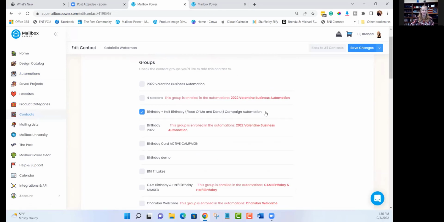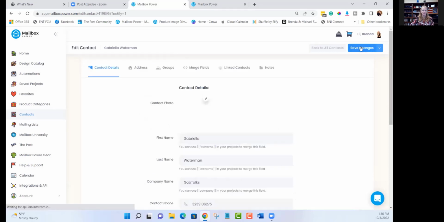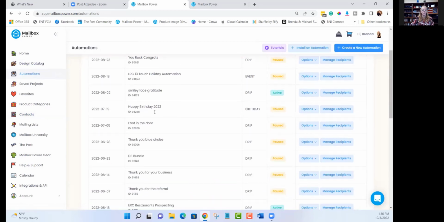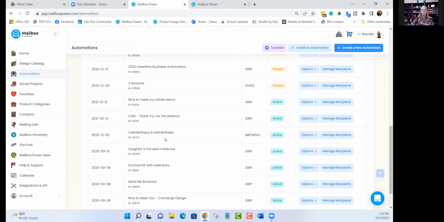It's not, because the automation isn't installed yet, the red isn't showing up over here, but you can see that this is tied to, so here I have a birthday automation already set up. If I click this box and I hit save, now if I go back over to automations, you're going to see if I come down to that one, because I always call my groups the same as my automations so that I know what I'm adding people to.